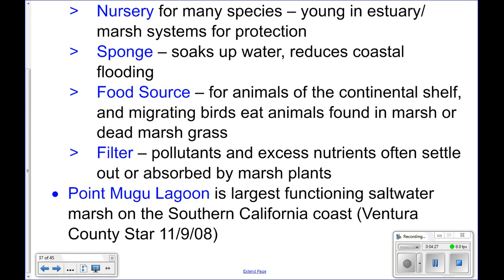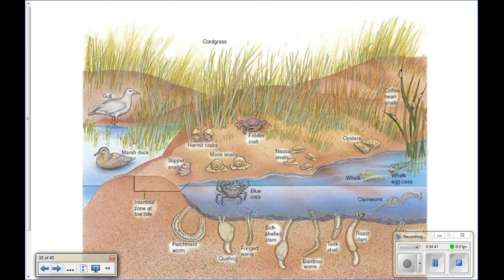Point Mugu Lagoon in Ventura is actually the largest functioning salt marsh in Southern California. So if you go to Point Mugu Lagoon, you can see what a salt marsh looks like and see lots of cool animals probably. So here's a picture to help you see all the grasses and stuff that will form the salt marsh are pictured there. And then you can see all sorts of different kinds of animals that would be living in those salt marshes.